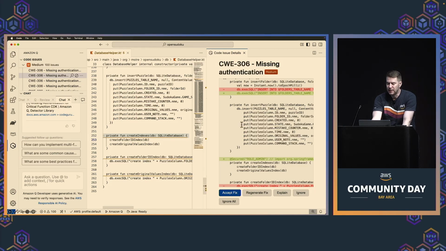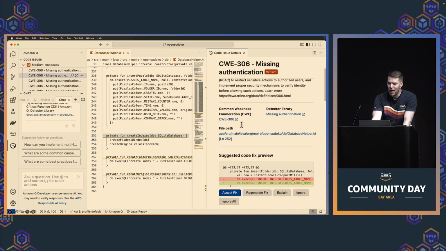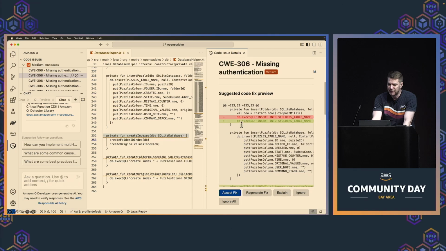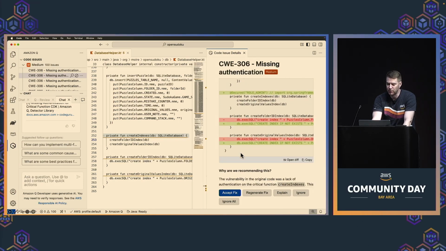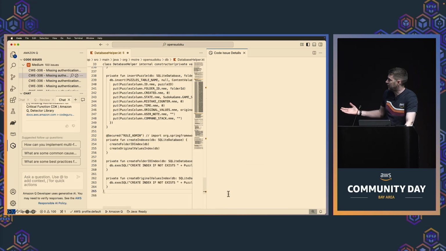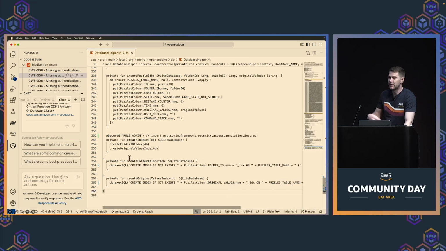And as you can see to the right, it's showing us how we can now fix this with these changes of the code and these additions to the code. And if I think this is OK, I can accept the fix. It's then going to make that change for me in my code, as we can see.